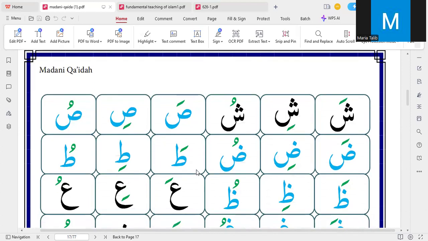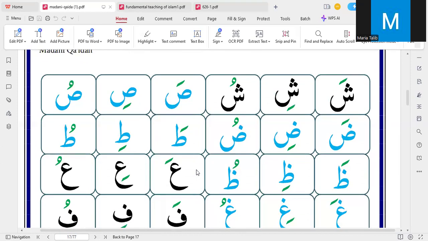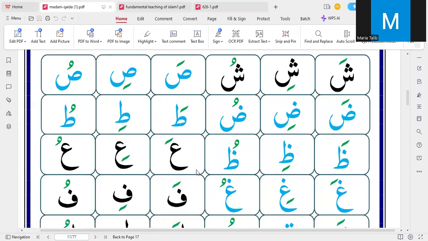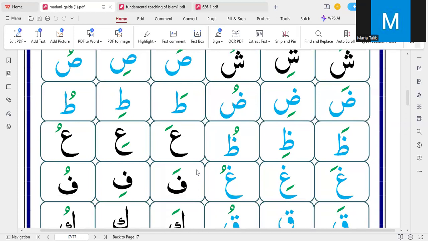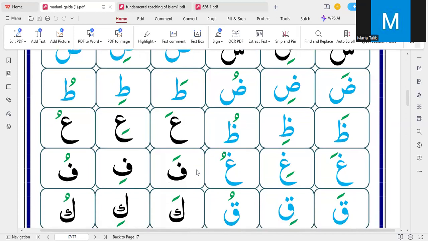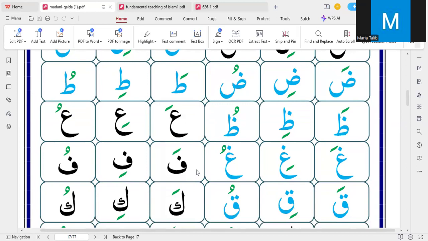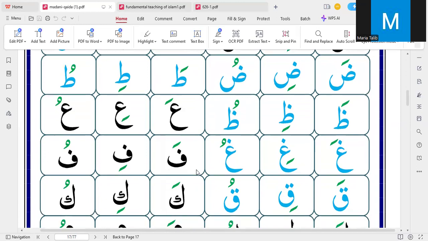Sad zabar sa, sad zir si, sad pesh su, sa si su. Dad zabar da, dad zir di, dad pesh du, da di du. Ta zabar ta, ta zir ti, ta pesh tu, ta ti tu.